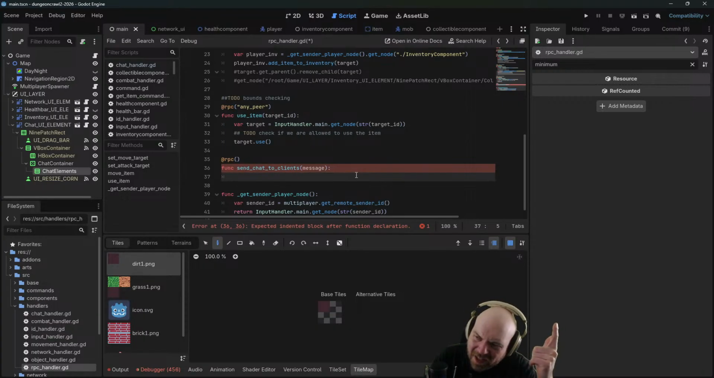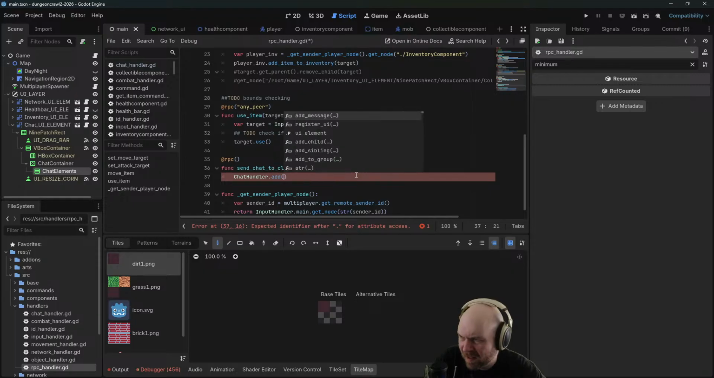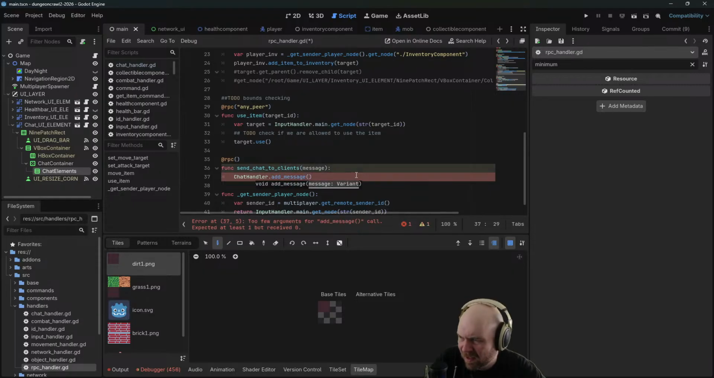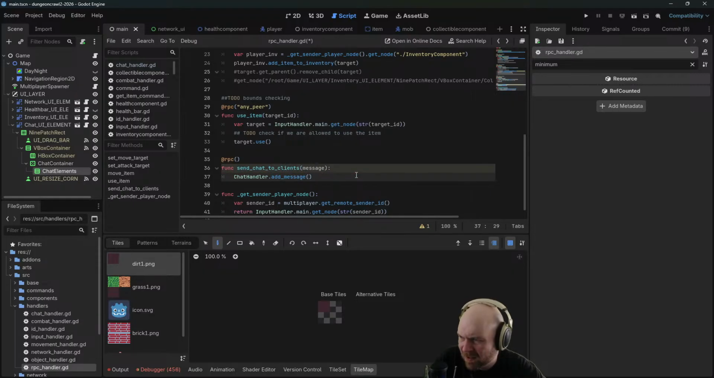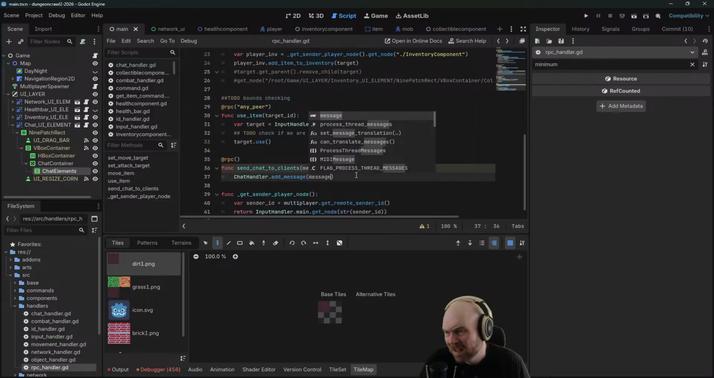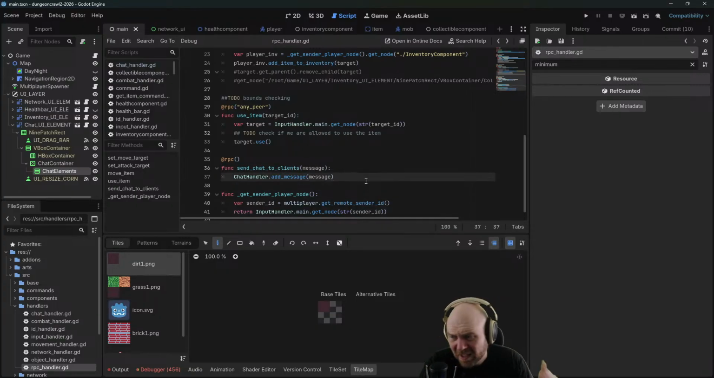We're going to send this chat to clients. So this is the client receiving it. And it should say, get the chat handler dot add message. All right, great. Now we just need to send this out.